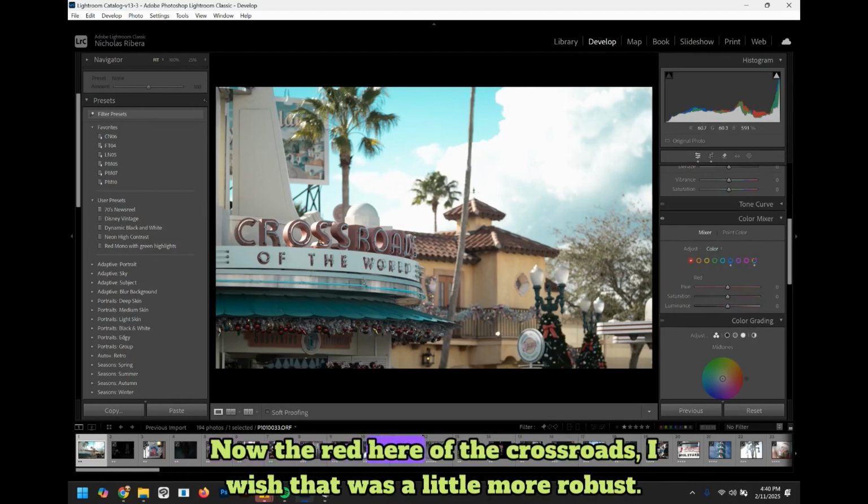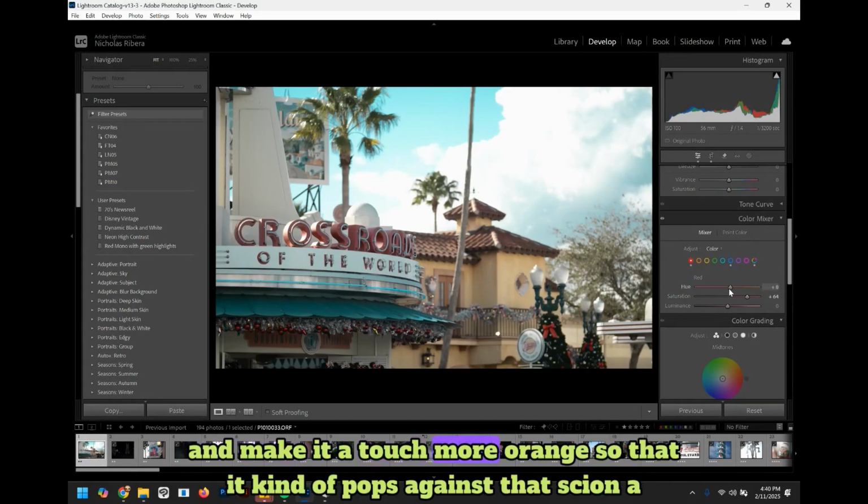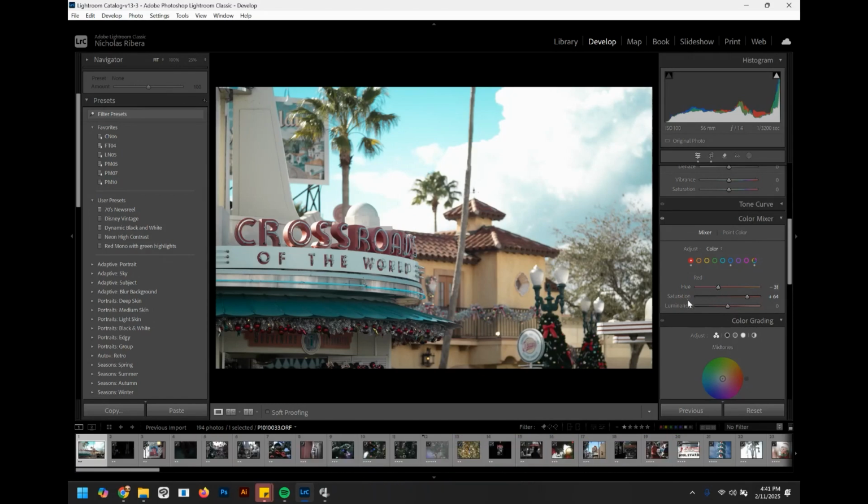Now the red here of the crossroads, I wish that was a little more robust. So let's make this saturation a little higher and make it a touch more orange so that it kind of pops against that cyan a bit. It's maybe a little better towards the purple side, purple hue. And then let's see if we can mess with these.